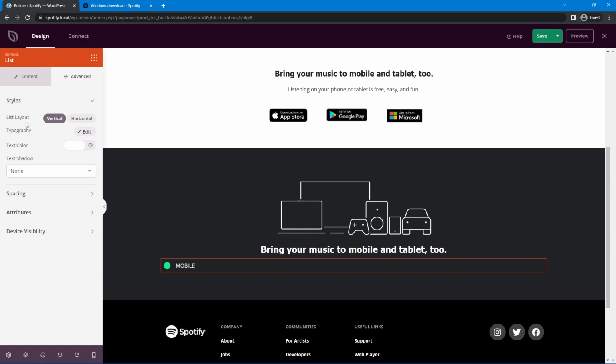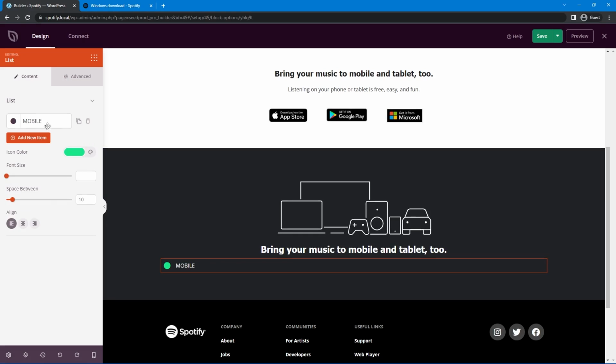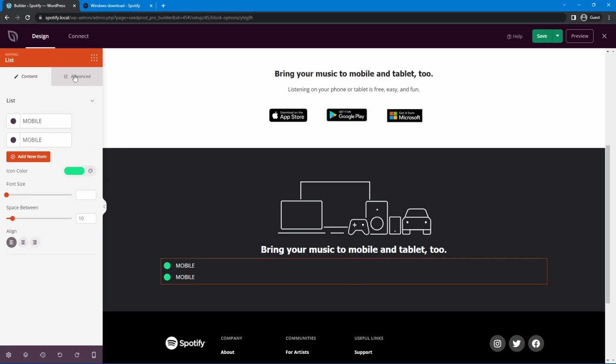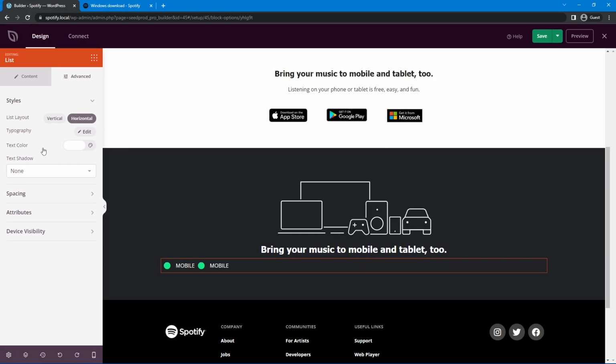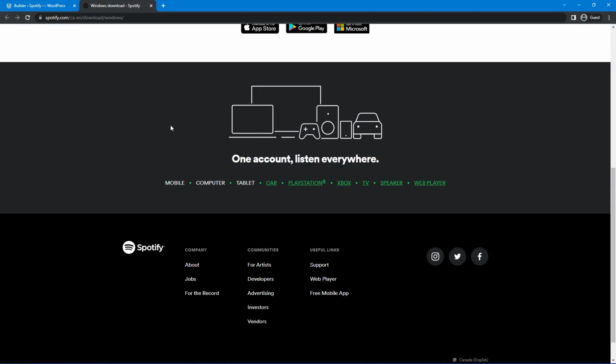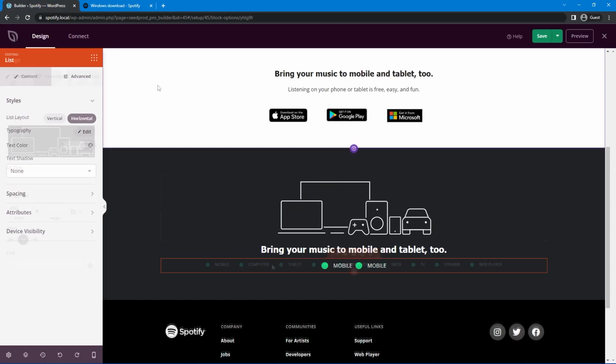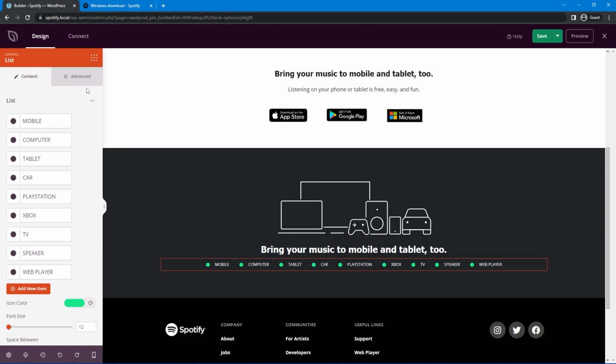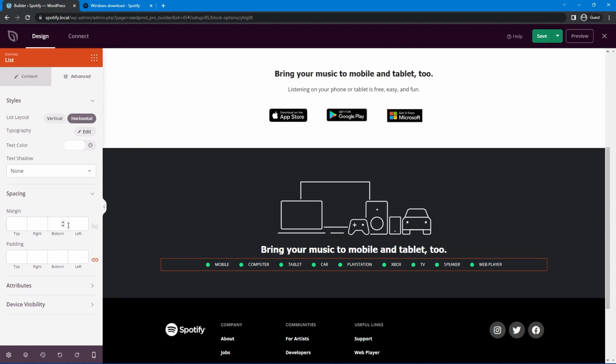Under advanced, we have the list layout. Now we don't want a vertical, so if we add another one, it'll go up and down. We actually want to change this to horizontal so we can see that the list is going this direction. We also want to align this to the middle so all of them are aligned with the middle of this whole section. I'm just going to update this with each link here, each piece of text. And there you go.